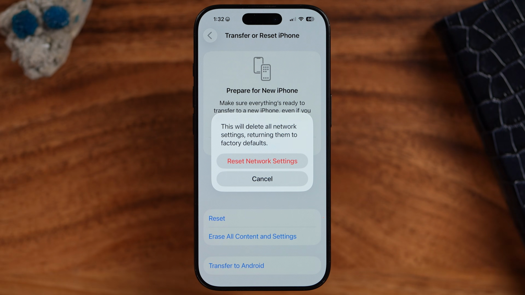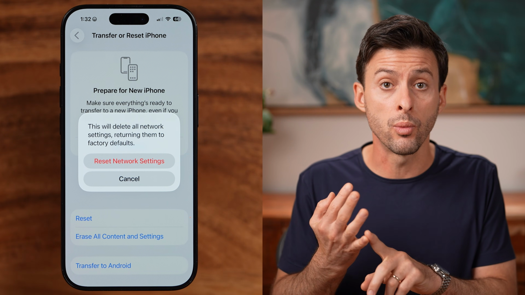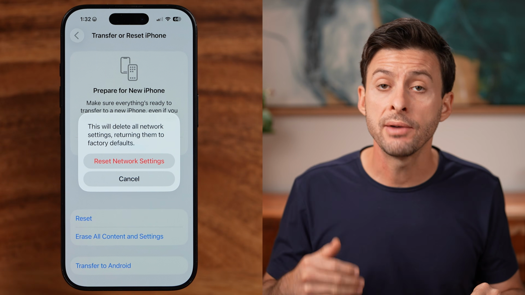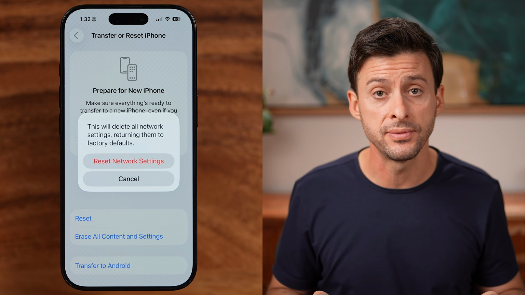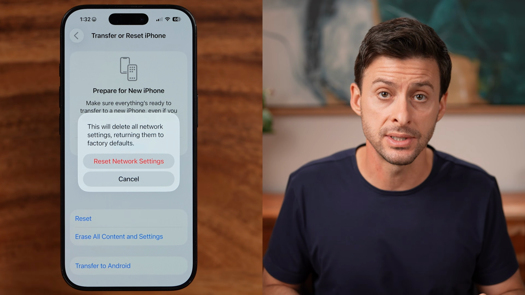Your phone will shut off and then restart, essentially resetting all of those network settings for your Wi-Fi, Bluetooth, VPN, and cell data. You'll have to reconnect to any of those devices, but it almost always fixes issues with your Wi-Fi, Bluetooth, and even your cell signal.